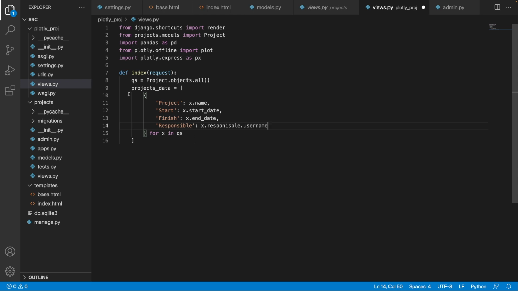All right, so we have the project's data prepared, and as the next step we need to put them in the data frame. So this is where pandas come to the rescue. PD DataFrame, and we just need to pass in the project's data. Okay, now let's use Plotly. So fig is equal to px.timeline, where we are going to actually use all these data. So first of all, we need to pass in the data frame.